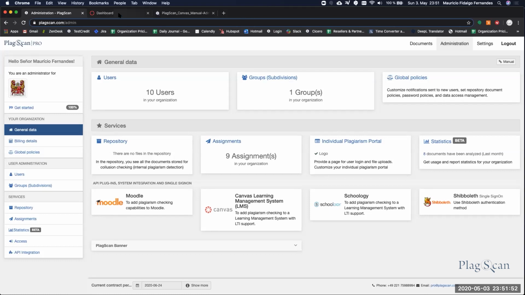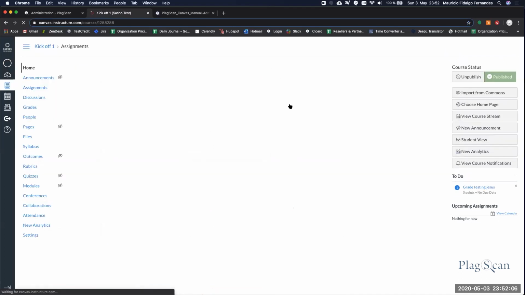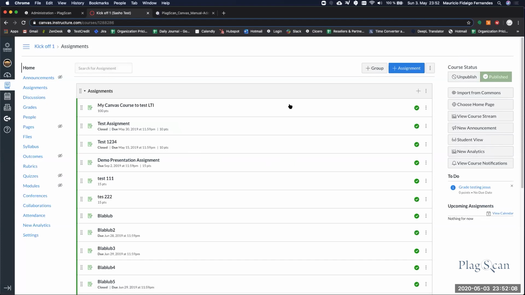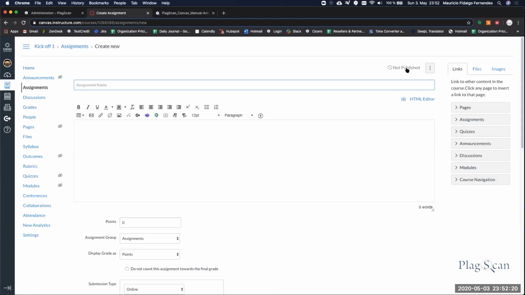Now we're going to move to the Canvas perspective from the professor. Here we will show you how you're going to be able to create a dedicated assignment. For that, we're just going to select one course. And here you will see that you have a blue button with plus assignment. So we're just going to click on it. And here you're going to have all the fields required for you to create your assignment.